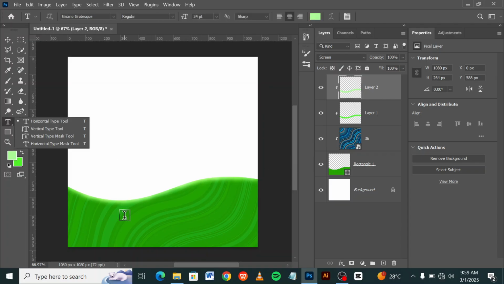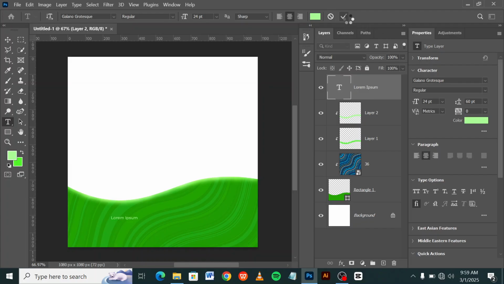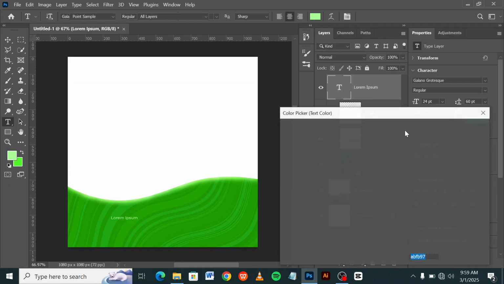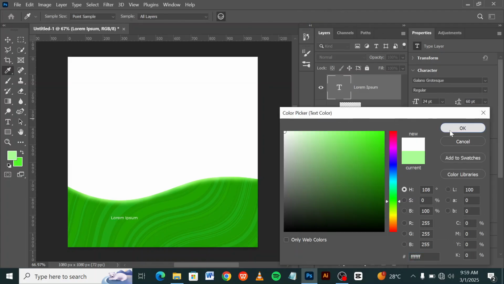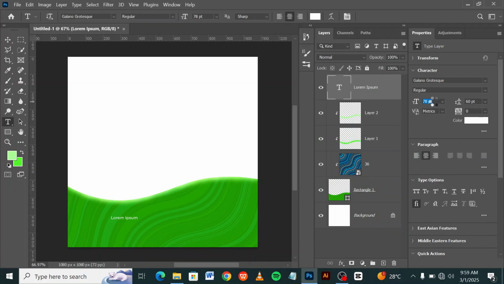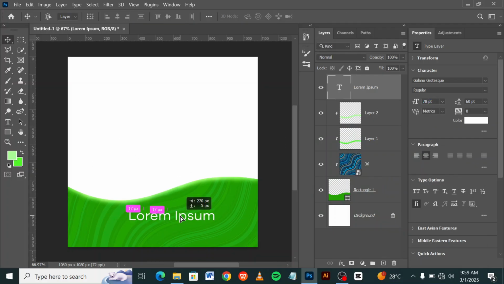You can select your text tool. You can come here and write whatever and change the color to white. Crazy size. So you can see that this can serve as a footer. So instead of just creating a normal square, you can create this instead, and it's bound to capture the eyes of the audience much quicker than a normal square.